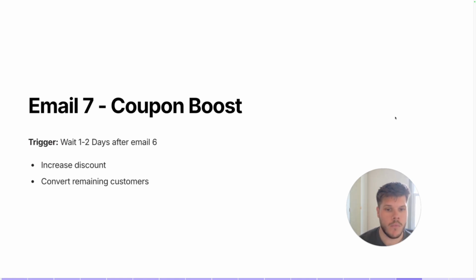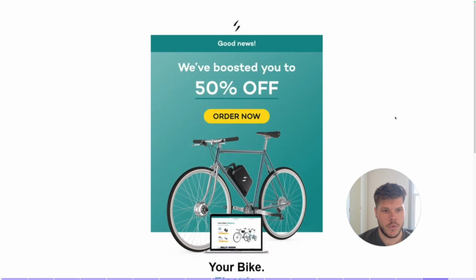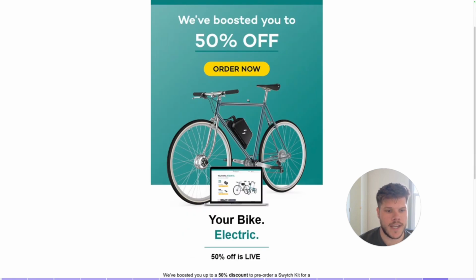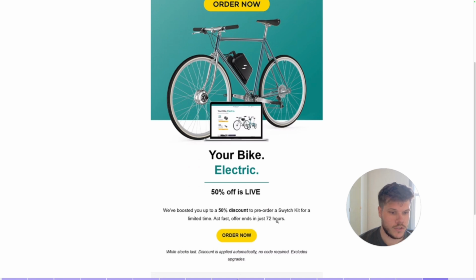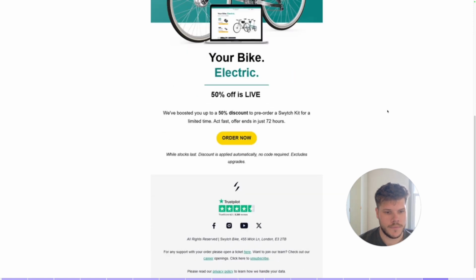You could send them one more email, let them know that you have boosted their discount code. You know, if you're doing 10%, maybe you do 20%. This is obviously going to go to a small group of people because most people will convert on these previous 6 emails. But this is what that would look like. So you would boost their discount code, create another code, and then say, yeah, you've got 72 hours left, maybe 24, something like that. But that's just one to try.